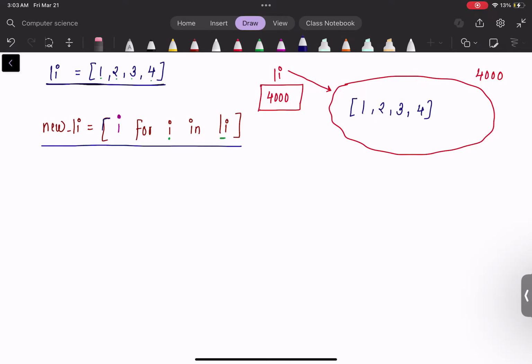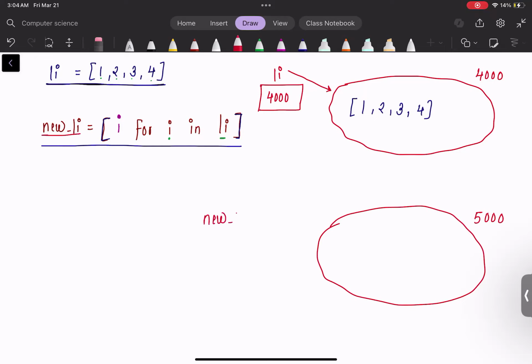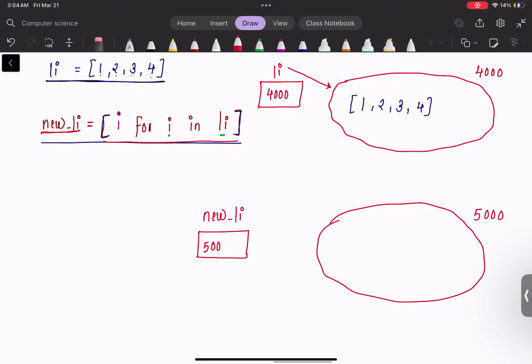Now line number 2 will be executed. This is nothing but a list as well, so one more object will be created in memory. Let's say the address of the object is 5000. Who is the reference variable for this object? It is new Li. The right part will be executed first, then the address will be given to new Li. So 5000 will be given here and it is pointing towards this object.